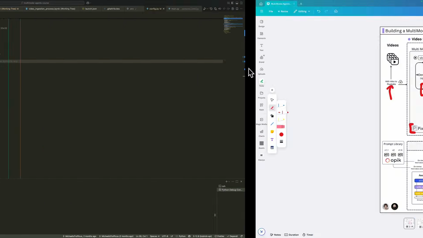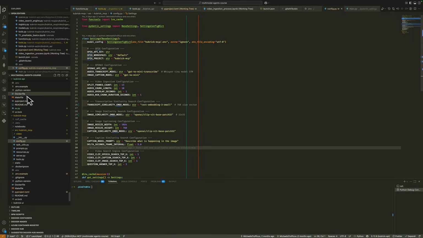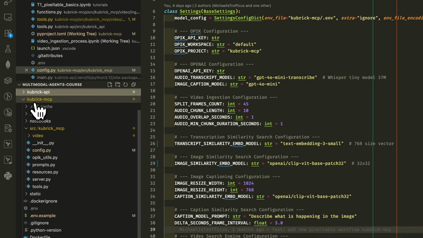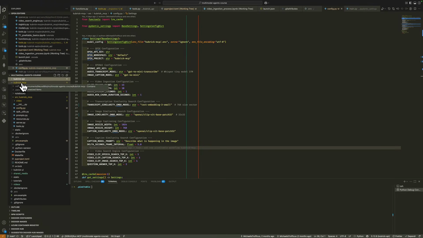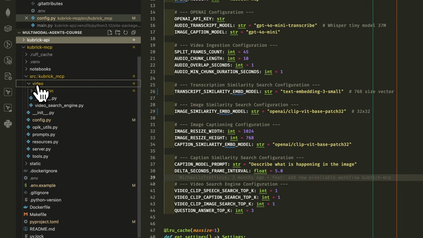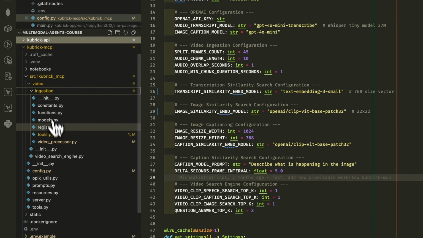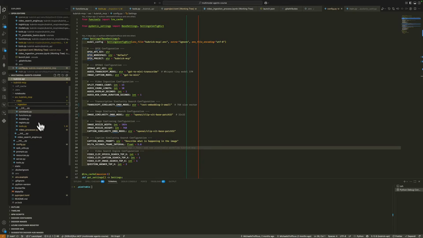And now if we go into the code directly, for this video we'll be focusing on the Kubrick MCP folder, as here is where we have implemented this pipeline that we've just showcased. And more specifically, we'll be targeting this video folder, the ingestion scripts, and then the video search engine.